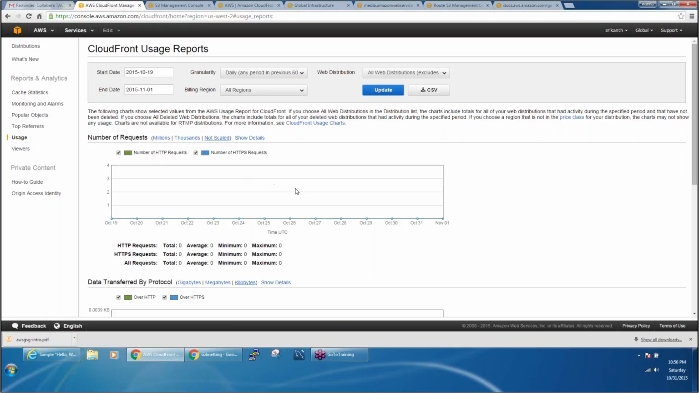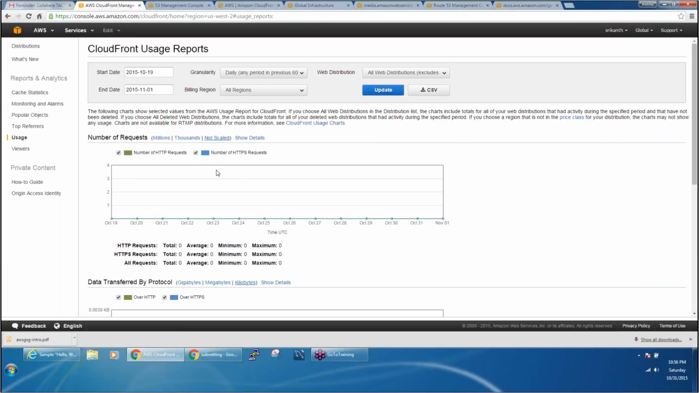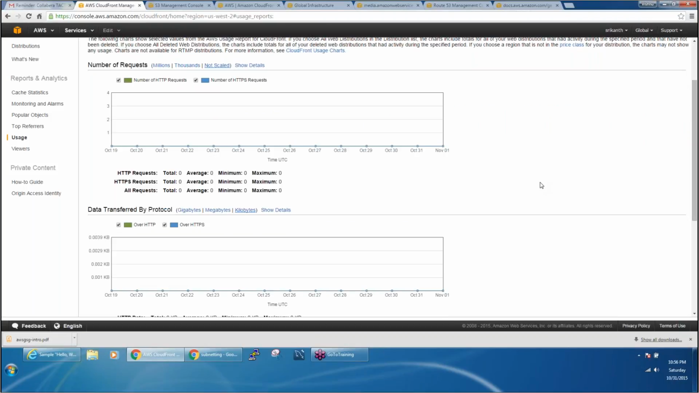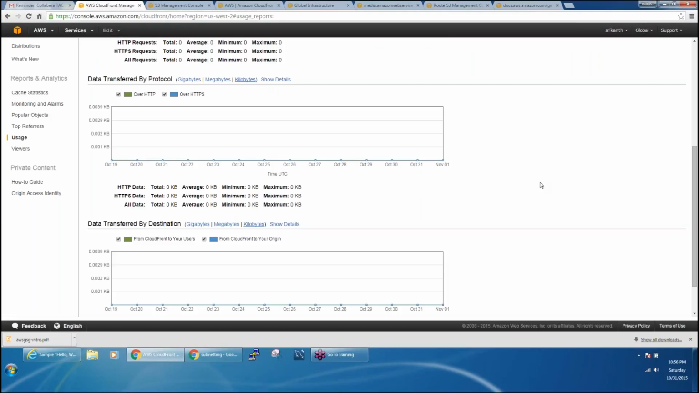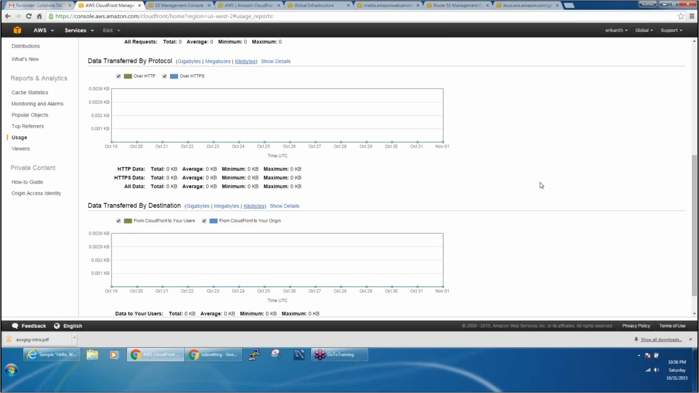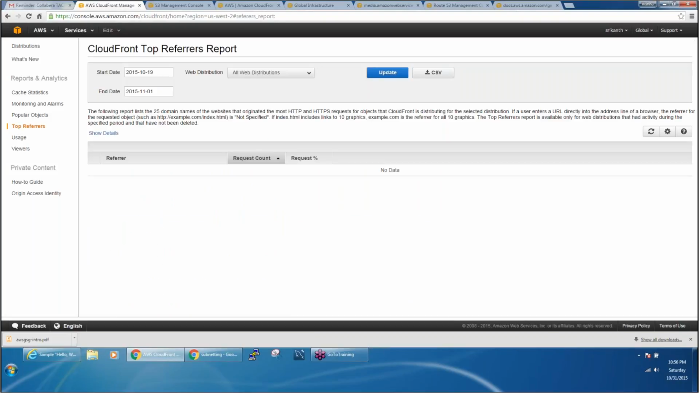Then it will also show you in the viewers, it will basically show you from where, all about all devices, right? And in the usage, it's going to show you how many requests are coming in the form of HTTP, how many requests are coming in the form of HTTPS, right? How much data is being transferred, how much data is being transferred by protocol, by destination, to which country, to whom. All of these details will be here. They are basically only the reports, right? Then you have top referrers.